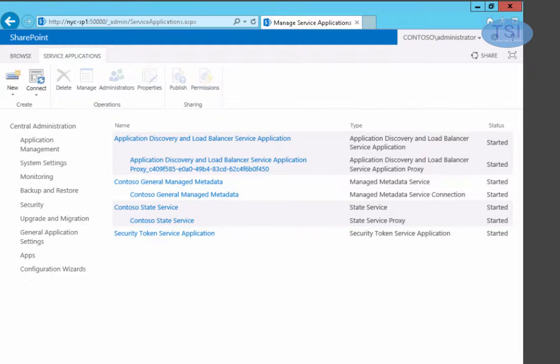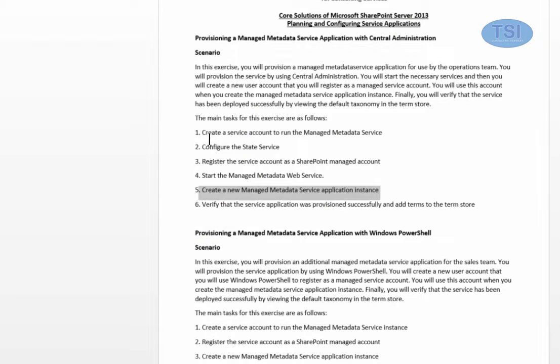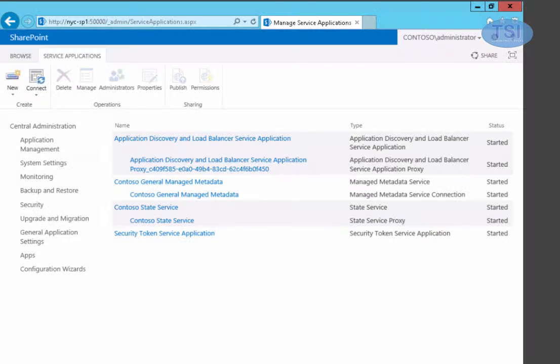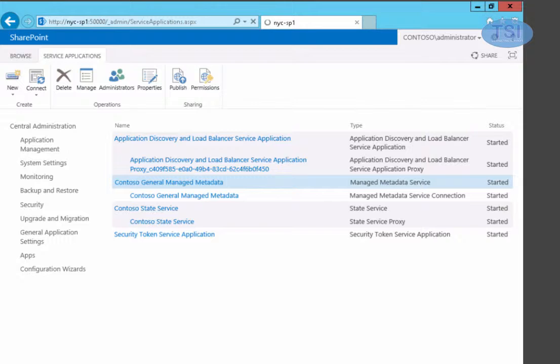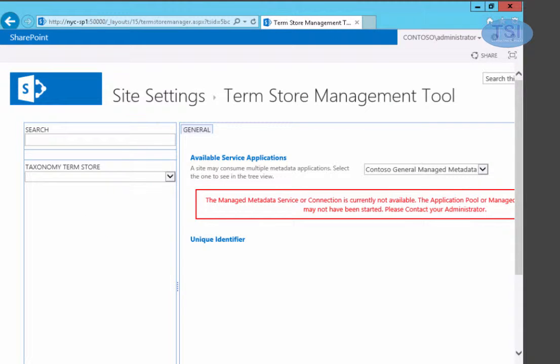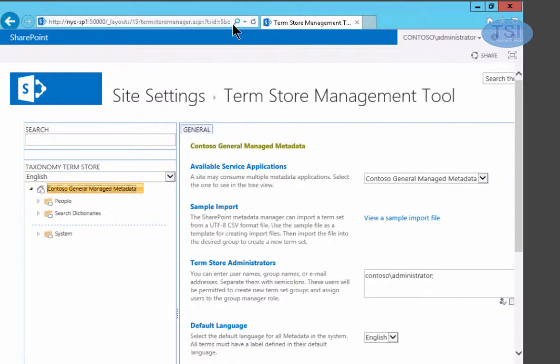The next thing I'm going to do is verify that the service application was provisioned successfully and add terms to the store. I'm going to click on this Contoso, this is the one I created. Now I don't see it. I'm going to try to reload it. It may not have started yet. Great. After refreshing it, now it's come up.